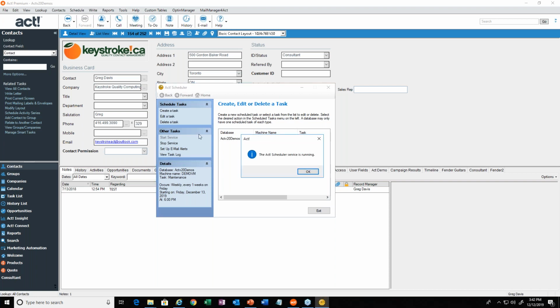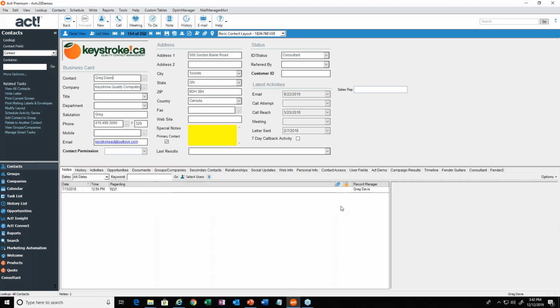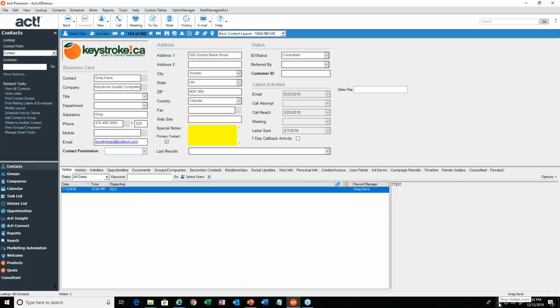So now it says the ACT scheduler is running. Now I can click OK, and I can exit. What that means is this is now a service running in the background on this computer. And we can see that down here by the clock, down on the taskbar. If I click this little caret, here's the ACT scheduler running right here. It's this little gold round circle, and it tells me when I hover over it, ACT scheduler is running. So just by looking at this, I know those tasks will work. My database will be maintained every week, 6 o'clock on Friday. It's going to run that check and repair and keep my database in good working order.